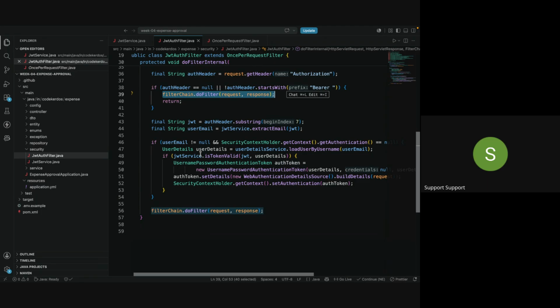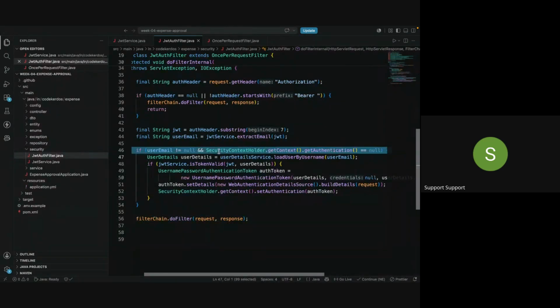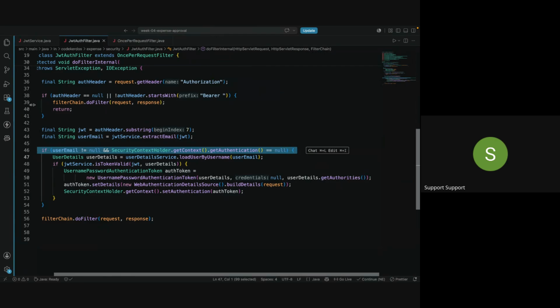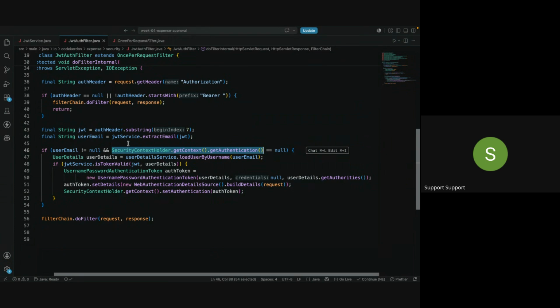Then we have SecurityContextHolder dot getContext dot getAuthentication. This one. So if username is not null and the context authentication is null, it means do not re-authenticate if already set, preventing double processing. So we are saying that inside the context, if the authentication is null and the username is there and not null, what do you need to do? This line is saying do not re-authenticate if already set, to prevent double processing.